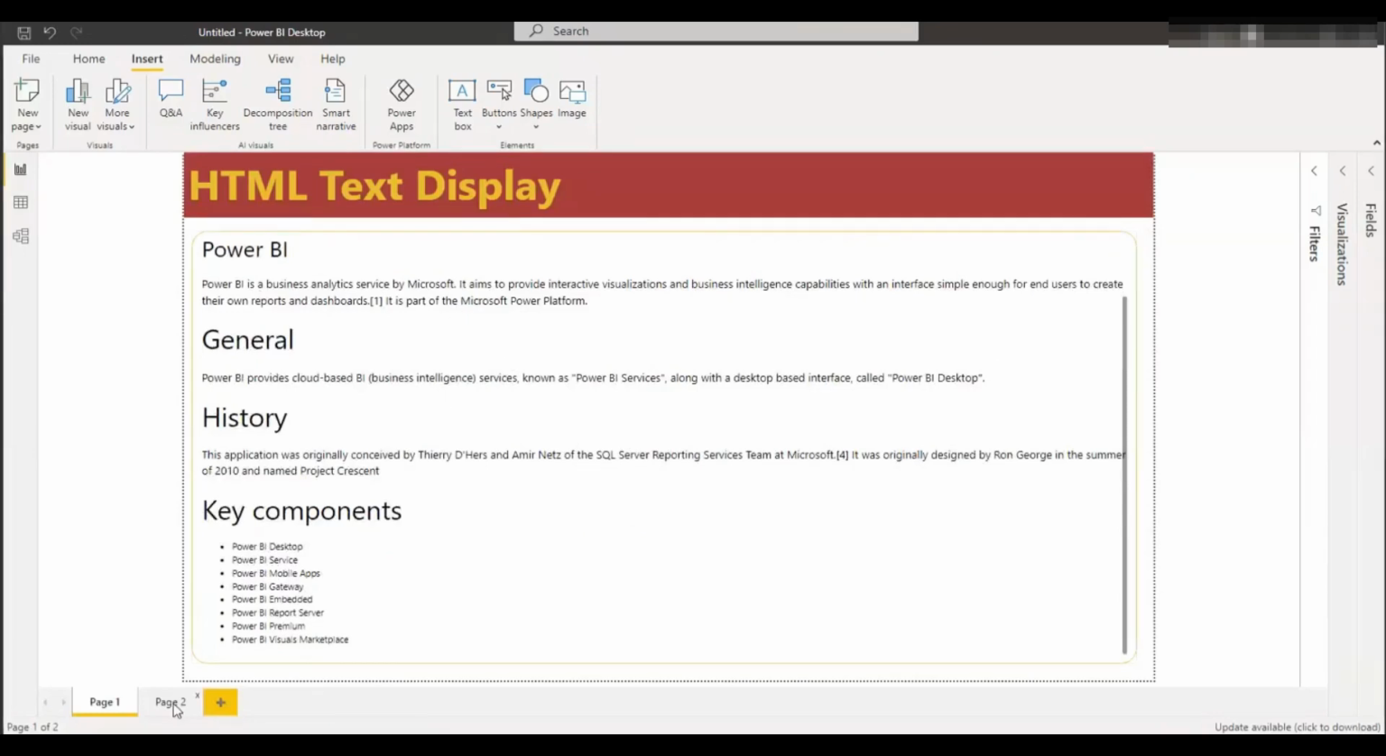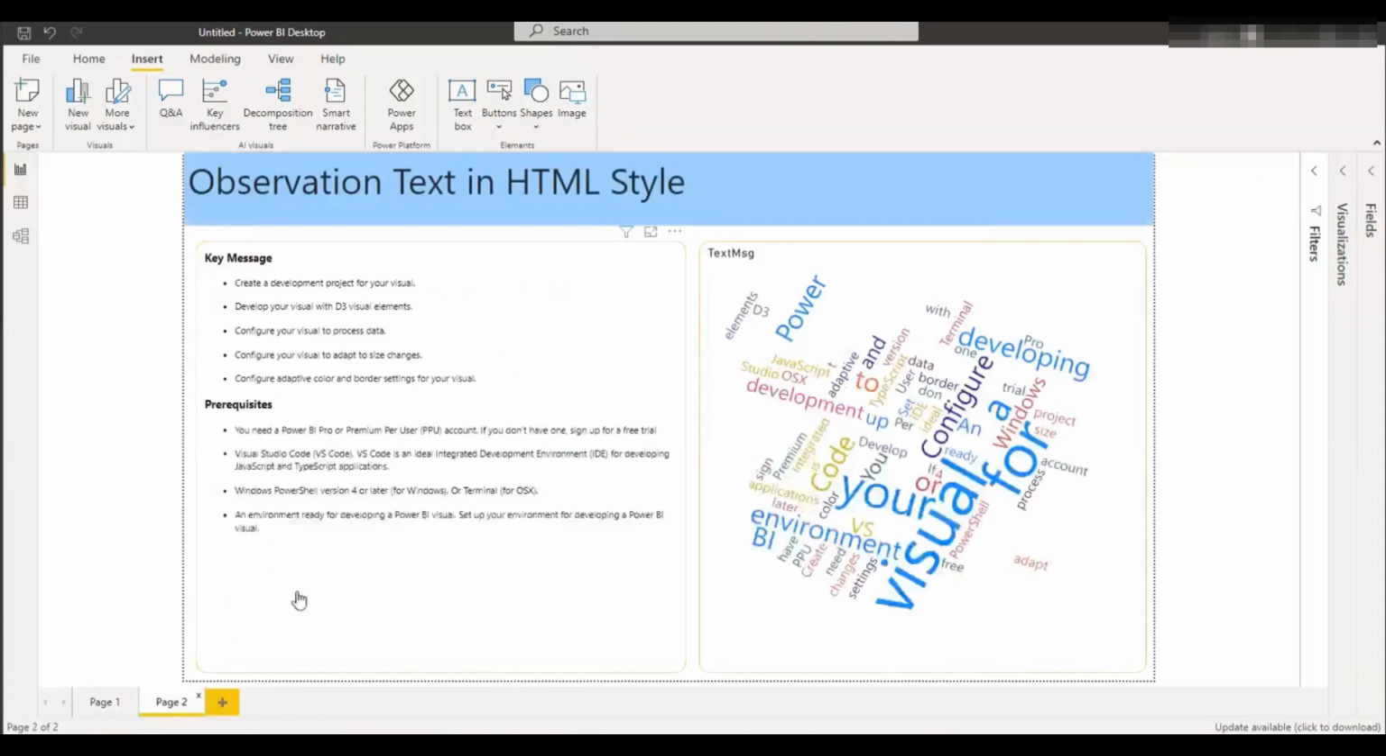On the second page, sometimes when we prepare a report, we need a comment or an observation for the visual. So if you like a key message, the prerequisite or whatever you want, you can put it in this format. Here all are bullets and there is a heading, and within the heading there are bullets. So let me show you how we can do this. Let us go back to the first page.